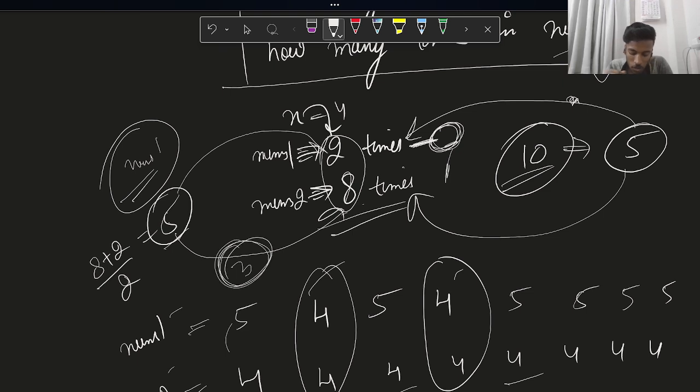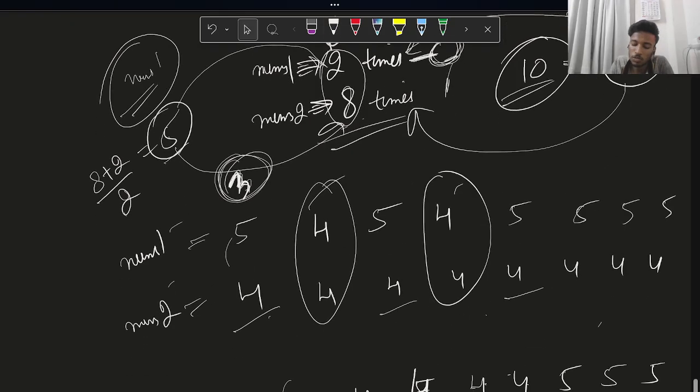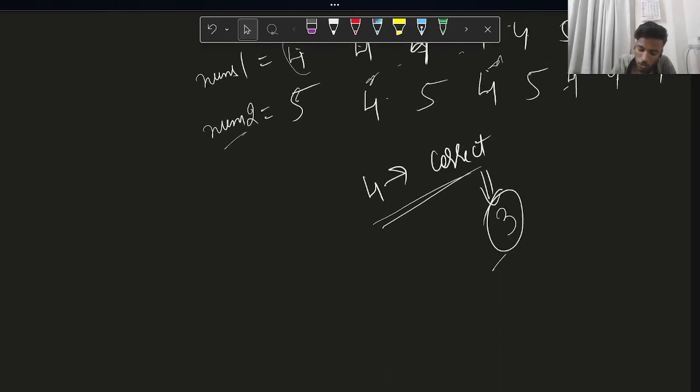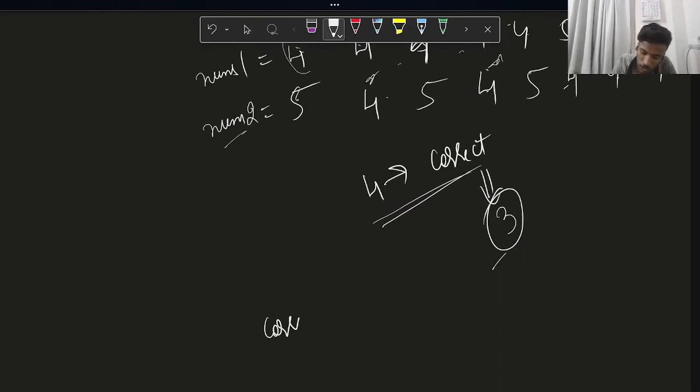So in this way, you can easily get how much cost it will take, very fast. Simply calculate the total frequency, divide it by 2, and subtract from the original frequency in one of the arrays. This will give you the cost for correcting that particular element. So correction of 4 took you 3 cost.